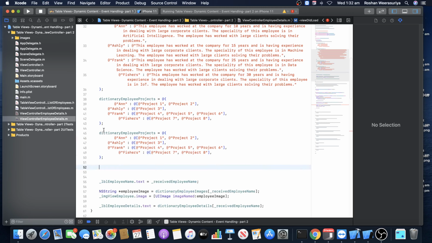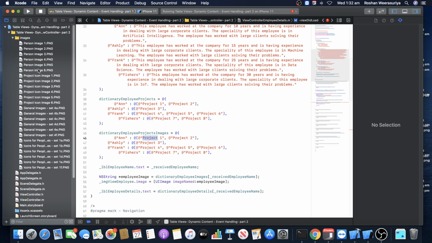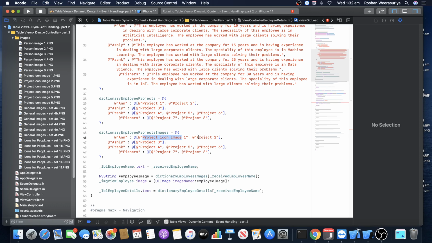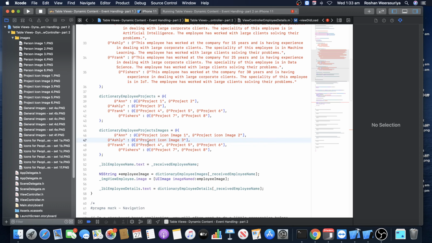This may not be the best way to do it, but I just want to keep it simple, just to show that you can get this. So for the projects, I'm going to put the project names like project icon image 1. Then this will be project icon image 2, project icon image 3, project icon image 4, project icon image 5, project icon image 6.